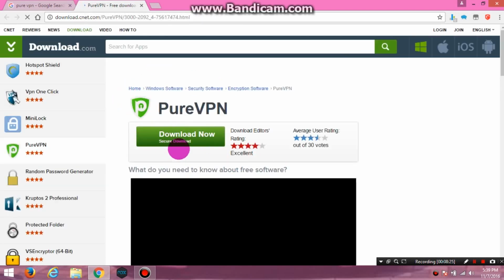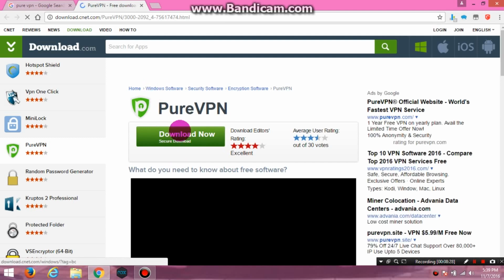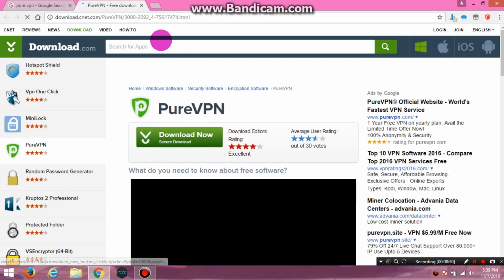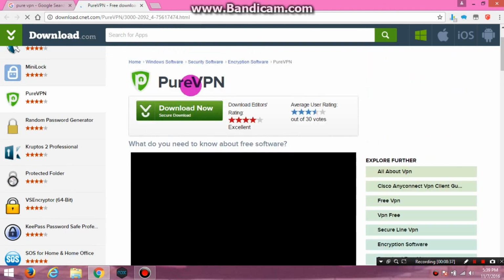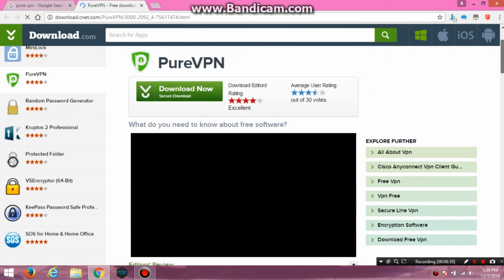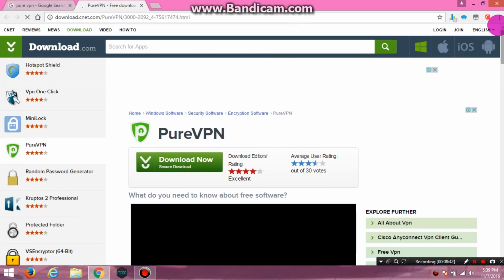Now here you can see the download now button. Click this button and you will be taken to the download website, and the software will start to download. And after installing the setup, it will ask you to enter or create your account on VPN. So after that you must create an account on Pure VPN, and you have to confirm it also, and after confirmation you will be able to use it.